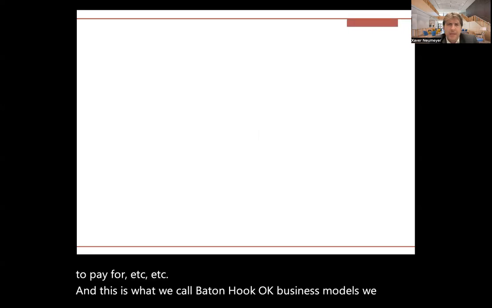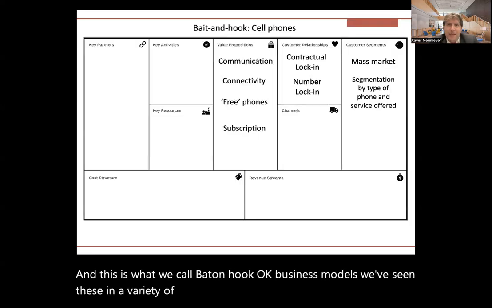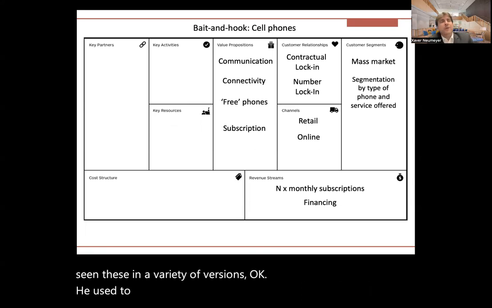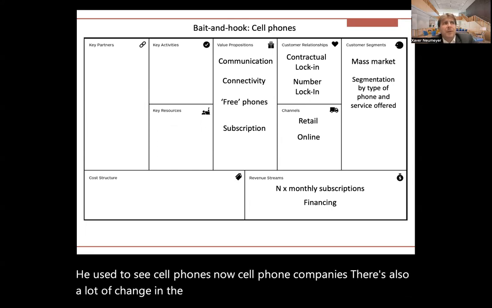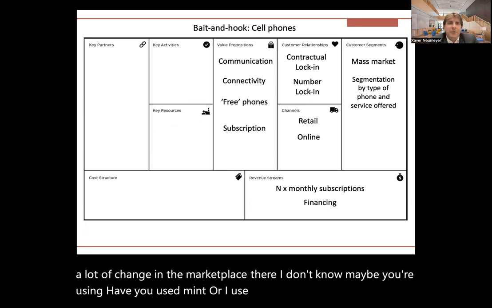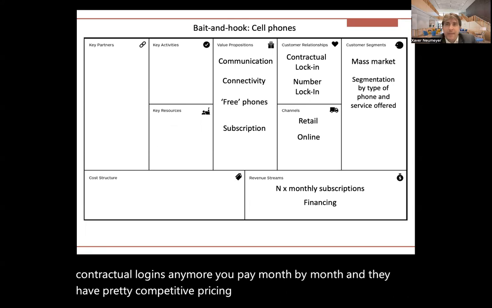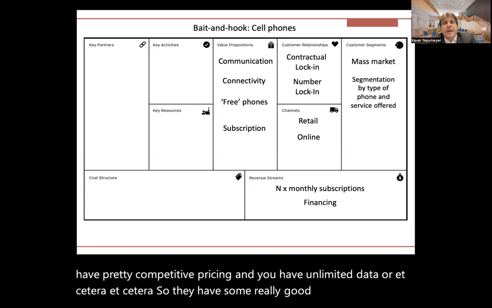We've seen these in a variety of versions. We used to see cell phones. Now with cell phone companies, there's also a lot of change in the marketplace. Have you used Mint, or I use Tello, where you don't need big contractual lock-ins anymore. You pay month by month. And they have pretty competitive pricing, and you have unlimited data, et cetera. So they have some really good pricing models.